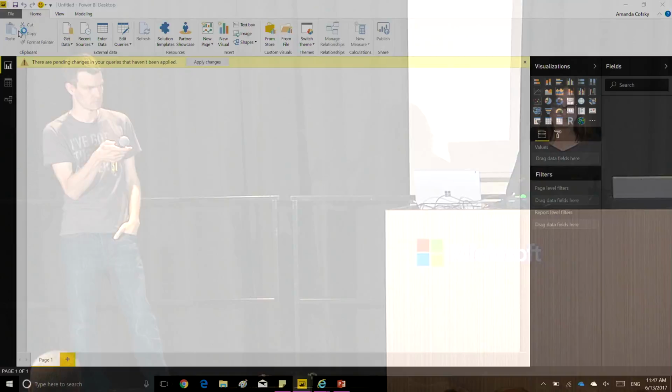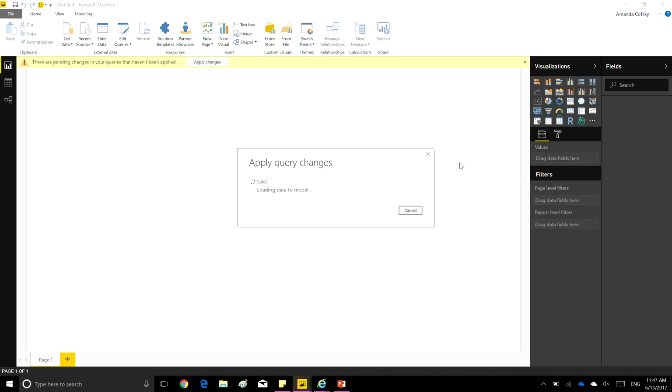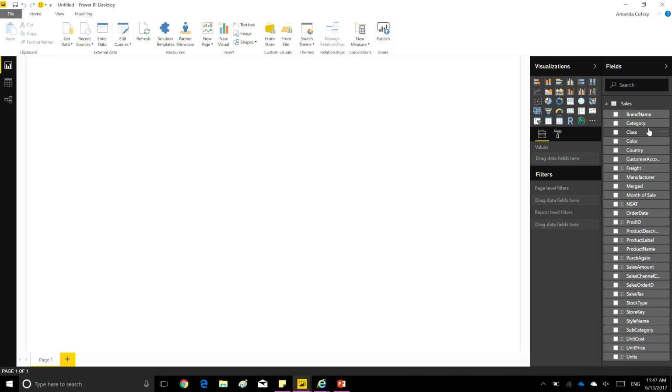Yep. Awesome. So once I'm done, I'll go ahead and close and apply that. And you'll see all the changes I made now show up in the field list on the right-hand side. So that's one way we've made your workflow easier in Power BI Desktop. There's another one I wanted to show you.